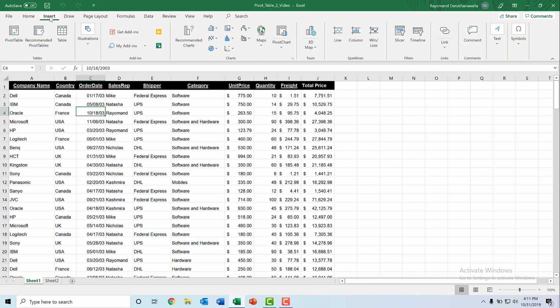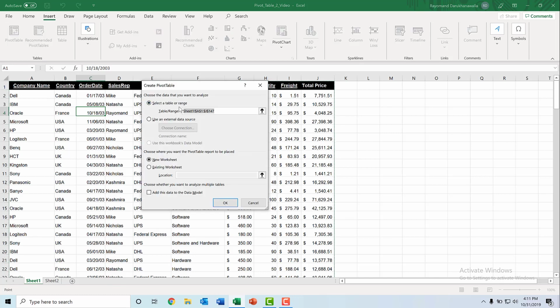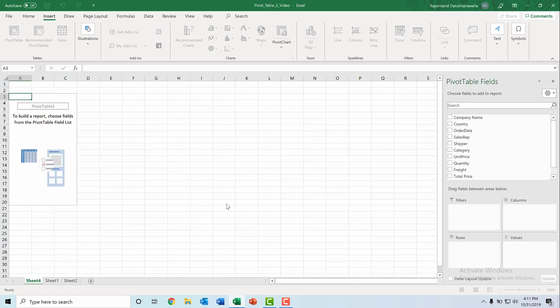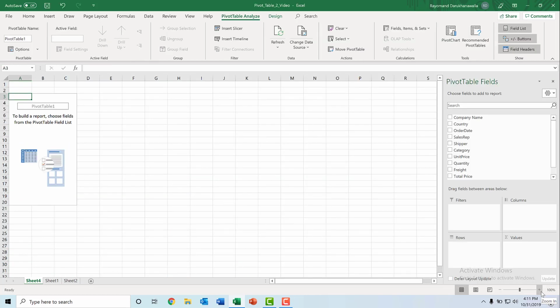Next, go to our Insert menu and click on Pivot Tables. We want to make sure that Excel has selected our entire range, in this case A1 to A47. We want it, of course, on a new sheet, and let's click on OK. And I'm just going to zoom in a little bit here.